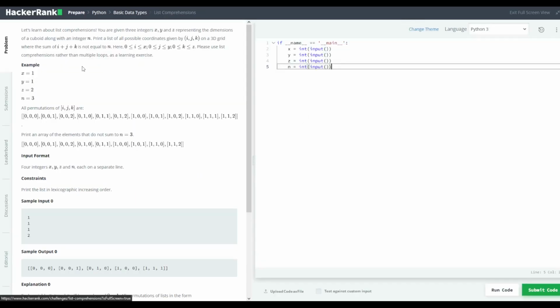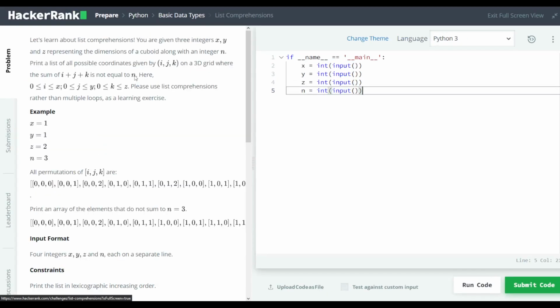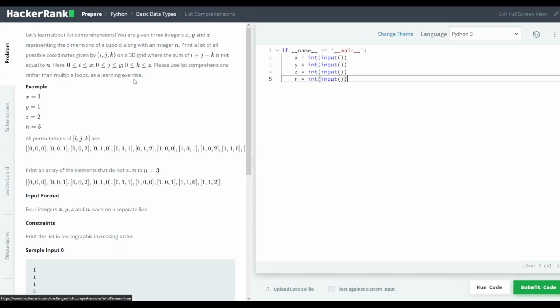So we can see, let's learn about list comprehension. We are given three integers, x, y, and z, representing the dimensions of a cuboid, along with an integer n, and we print a list of all possible coordinates i, j, k on a 3D grid, where the sum of i plus j plus k is not equal to n. Here is, as you can see, the condition right here. Please use list comprehension rather than multiple loops as a learning exercise. I hope that everything is clear up to this point.